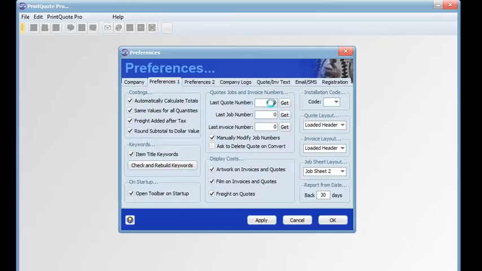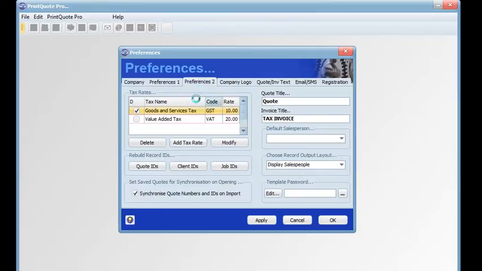Here you can enter your last quote number, last job number and last invoice number, so they're synchronized with your current processes. And these are the headers to be chosen for your default quote, invoice and job sheets. On the Preferences tab, we can enter a new tax rate or select the tax rate that's valid for your country. Enter your quote title and invoice title. Select your default salesperson.